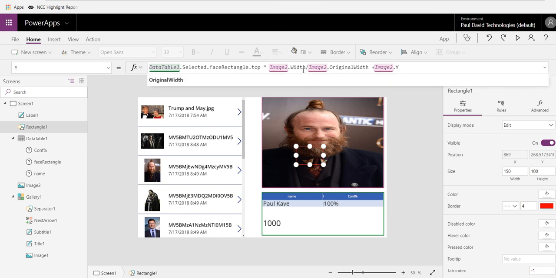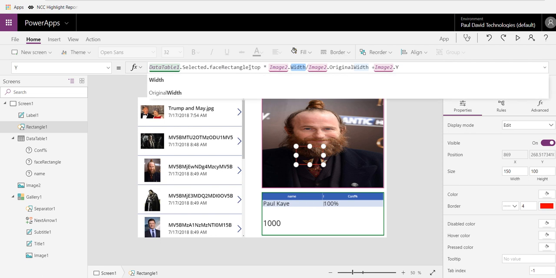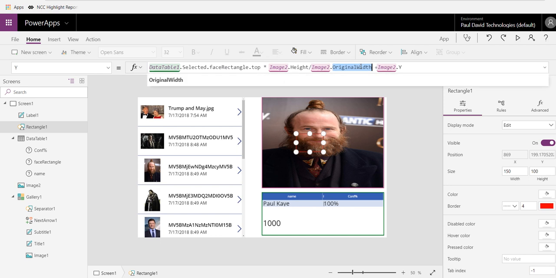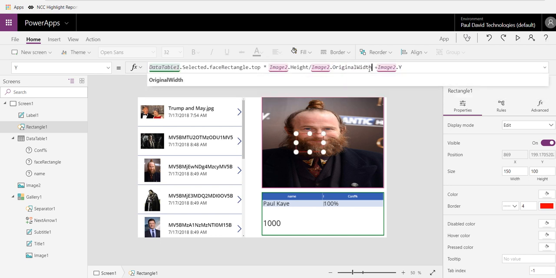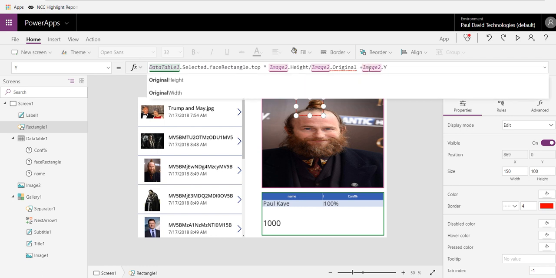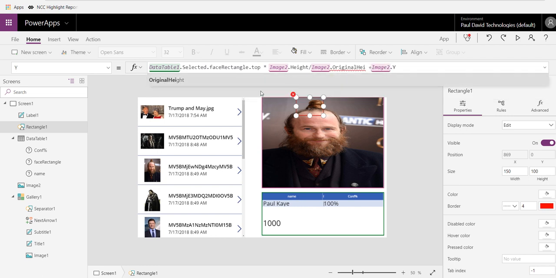Aha, spot the deliberate mistake there. We're doing the top, which is all to do with heights. So let's make that all to do with heights. Oopsie, I've done it again. Original height. There we are. So now we're starting to see the box appear in the right place.